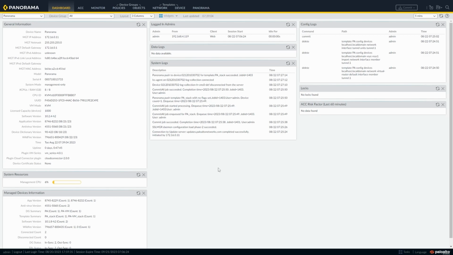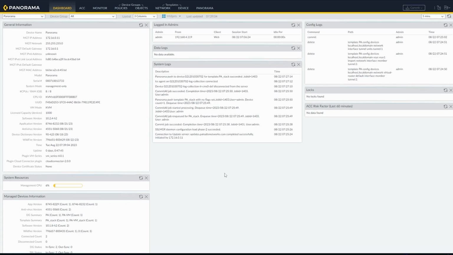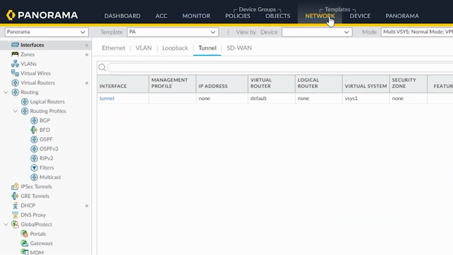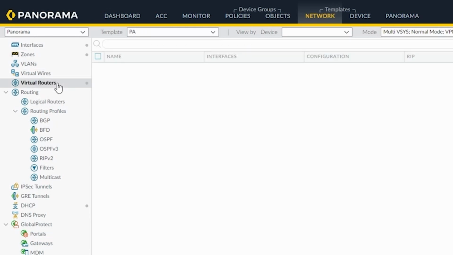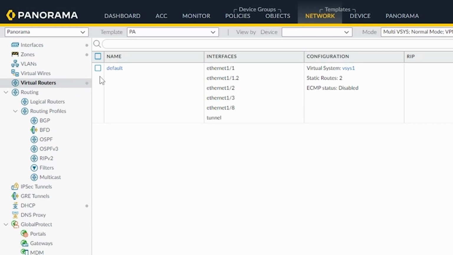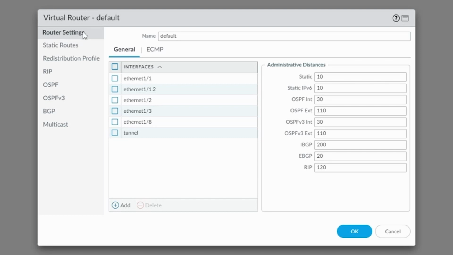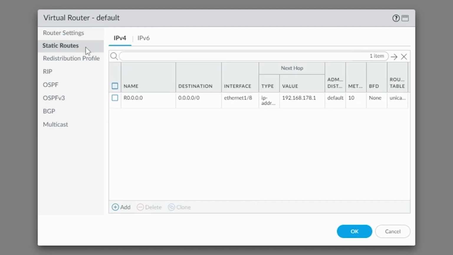So I'll be doing my configuration using Panorama, but it's very similar if you're configuring directly on the firewall. You have to go to Network. In Panorama, I have already selected the correct firewall. So virtual routers. Probably you only have one default, so click on it. In the default, you go to static routes. Click on Add.